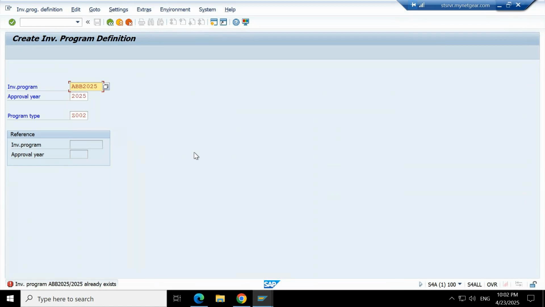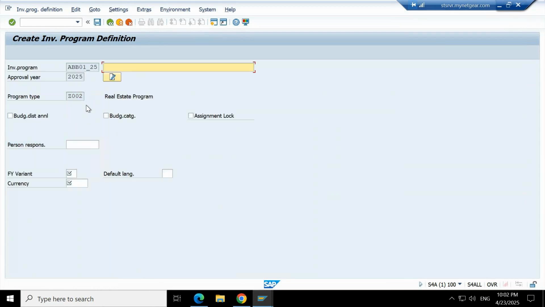The system is saying that it already exists. Let me keep something different. Let's say ABB 0125. I'll keep it like this. ABB program for next 5-year investment.